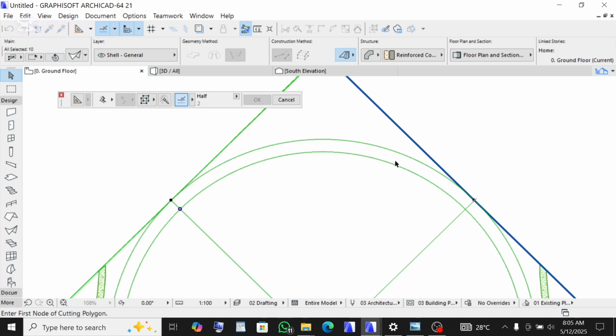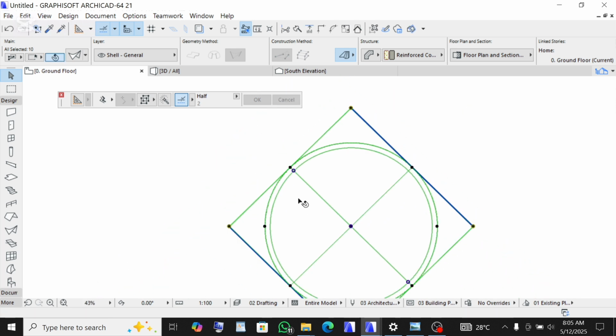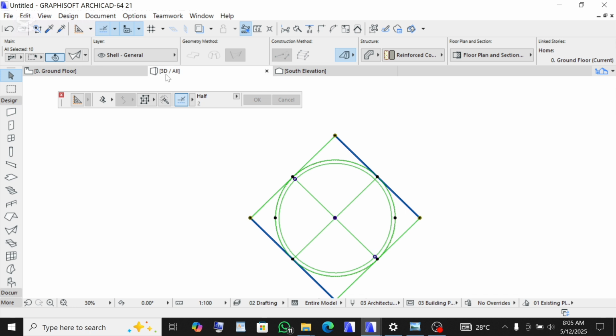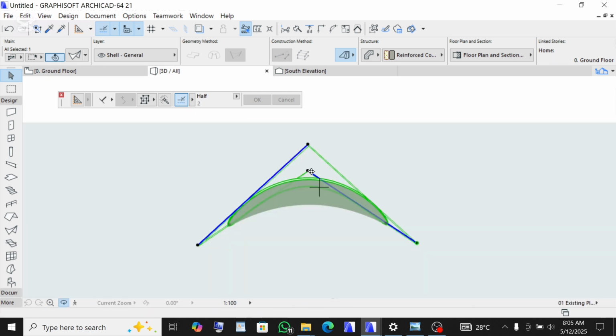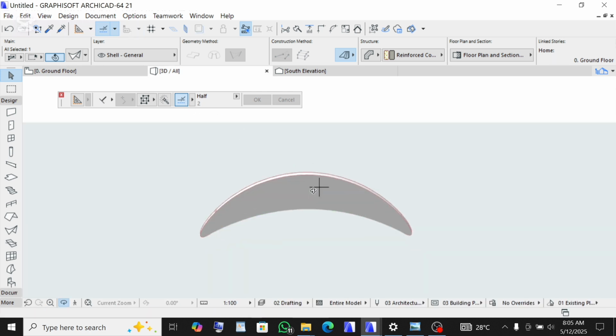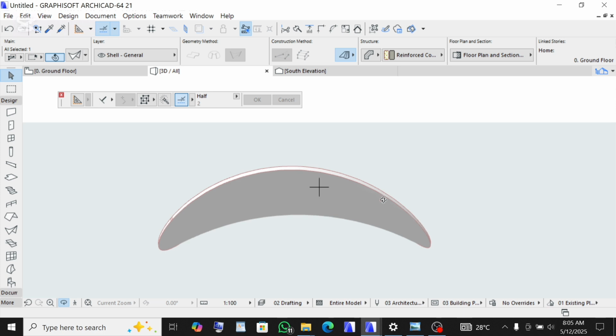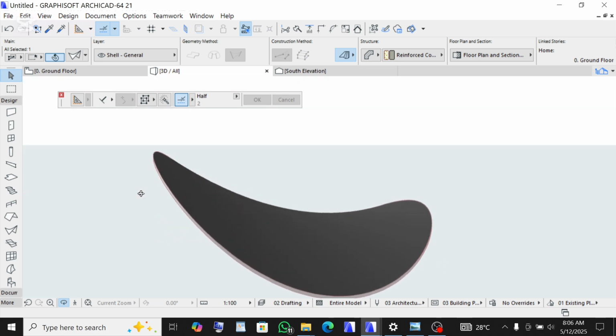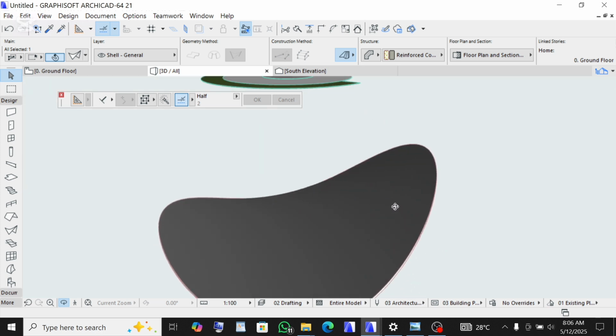Click on this first one, not the second one, because this second one is for the curtain wall tool. So click this first one right here. Make sure you're holding your spacebar. Okay, you can see we have clicked it. Now go to the 3D and see. You can see this. Perfect.